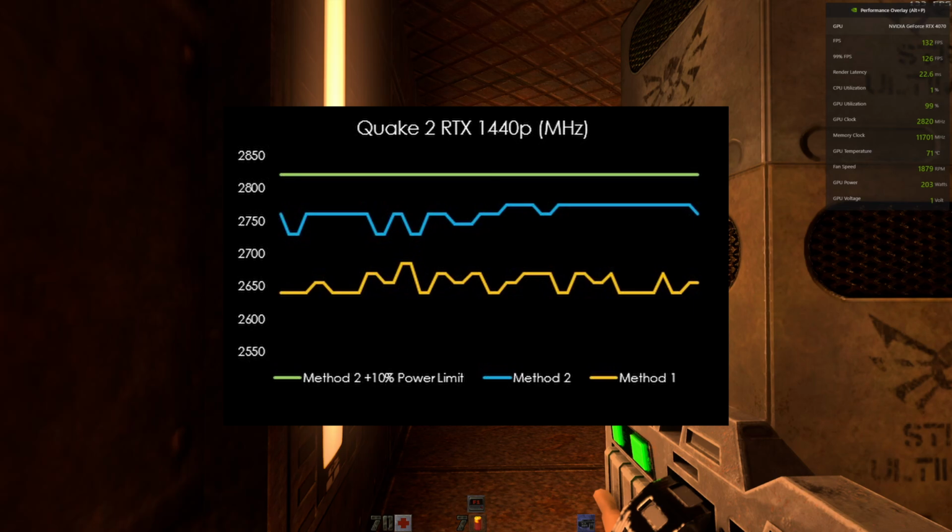The previous tests I showed where the card was drawing 30 to 40 watts less than stock was with the 220 watt limit in place. It won't use the extra power unless it's necessary.